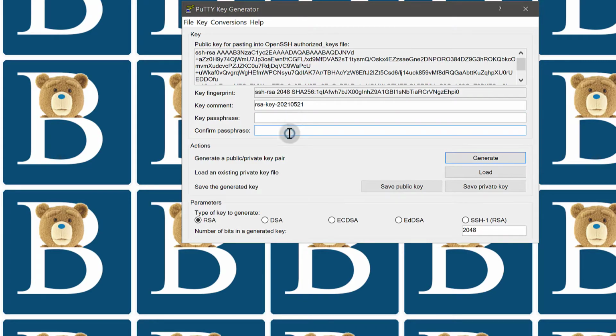I'm not going to add this simply because I don't want to go through the step of typing it in every time I try to log in with my SSH key for this. But in my production environment, I would definitely add the key. You can see here we've generated a 2048 key. You can also generate 4096 if you want to, and I think Debian supports that.